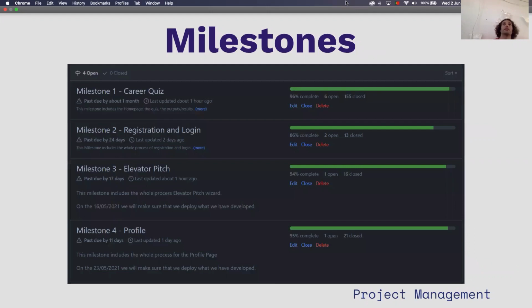So basically, the milestone: we divide the project into four different milestones. As you can see, if we pick up one, the career quiz, and then three different milestones, and we divide them among different groups. We collaborate in various milestones in order to get the job done seamlessly.